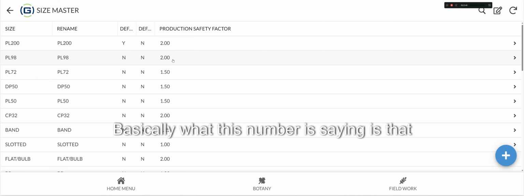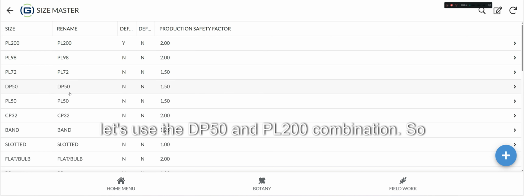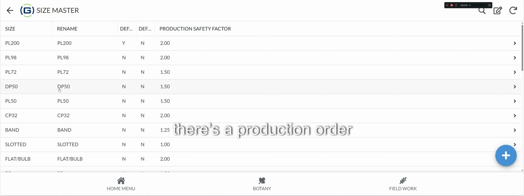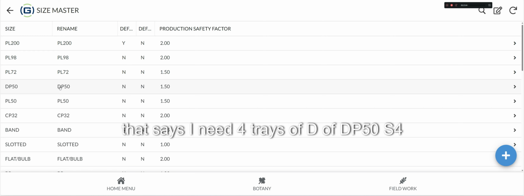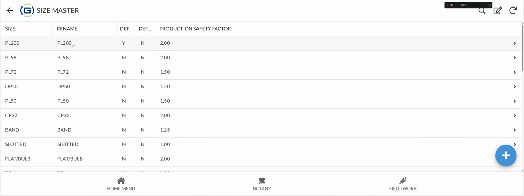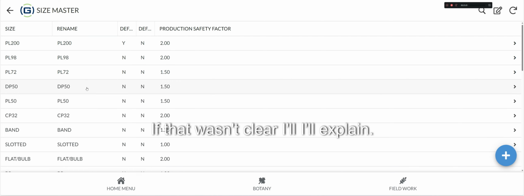Basically, what this number is saying is, let's use the DP50 and PL200 combination. If there's a production order that says I need 4 trays of DP50s, then please produce for me 2 trays of PL200s. Now, if that wasn't clear, I'll explain.